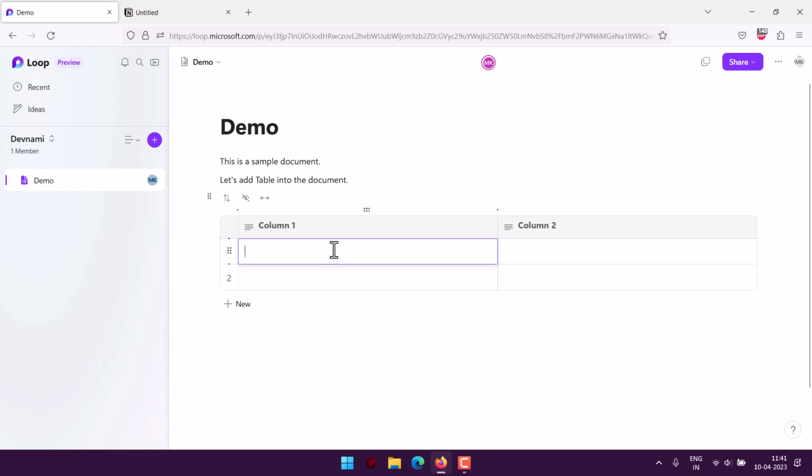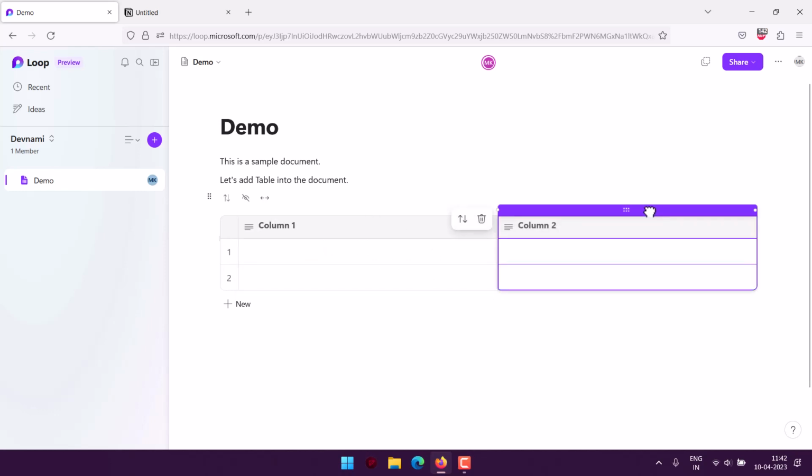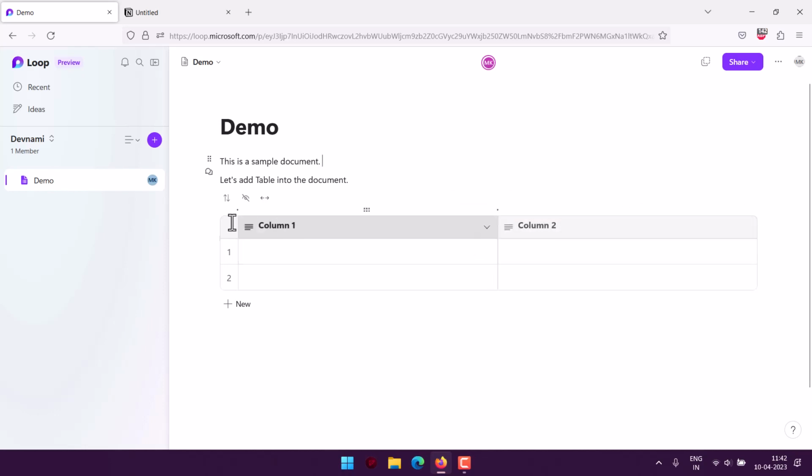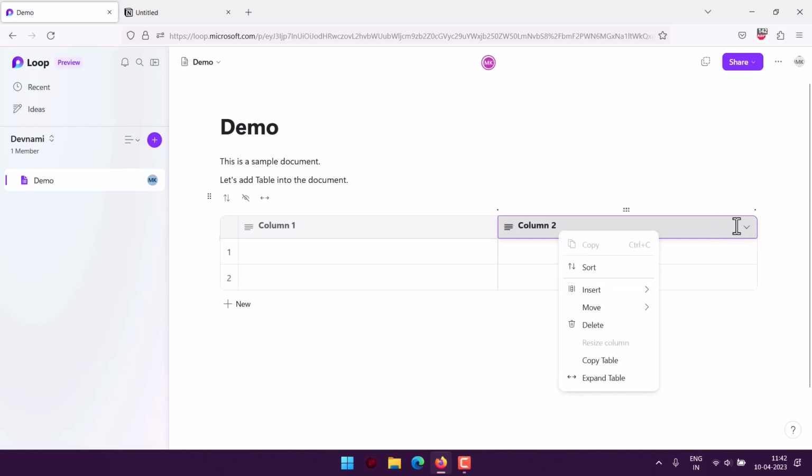But currently in order to create multiple columns we have, let's see, option of tab. So I will move from this tab to next column. So as you can see, currently it only allows me to do that. So if I select this, I can move up and down and delete it, right? So let's right click and insert.